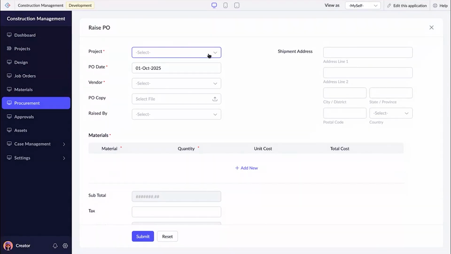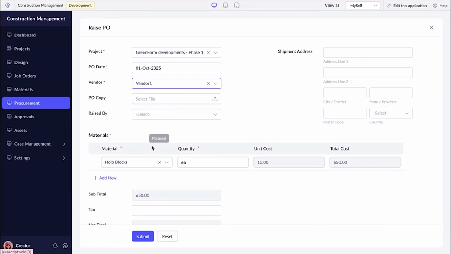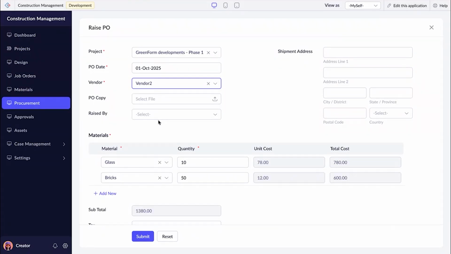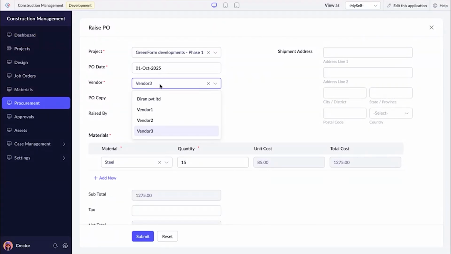The procurer will perform this particular action for Green Farm Developments from Dhiran Private Limited. So Dhiran Private Limited does not have the required materials, but vendor one has the hollow blocks, vendor two has glass and bricks, and vendor three has steel. Let's try to procure only the hollow blocks from vendor one. So I can procure from different vendors, whoever has that particular product available.